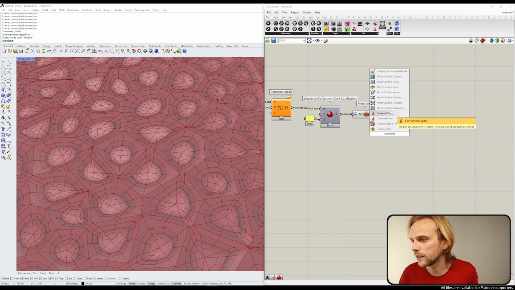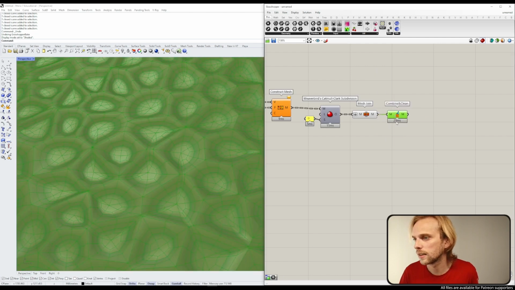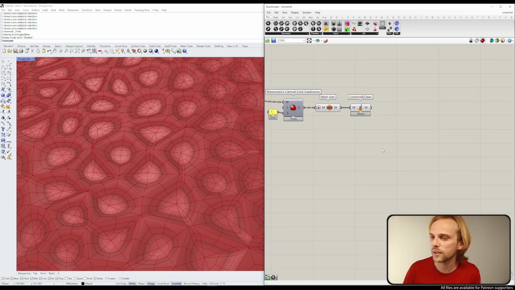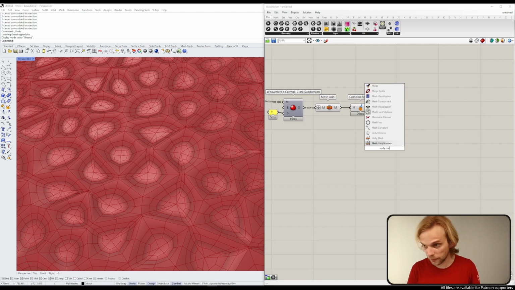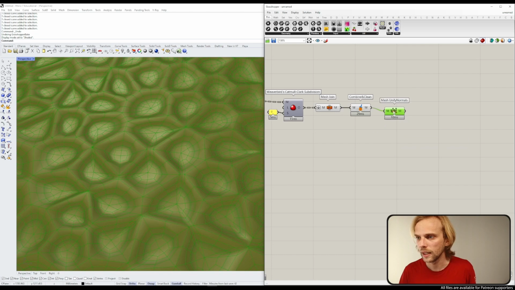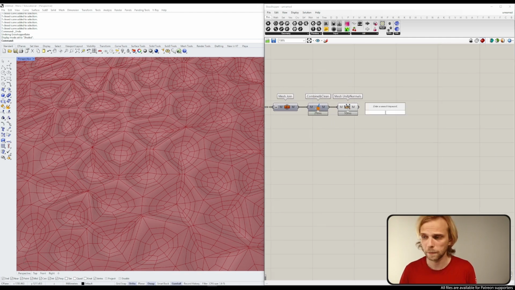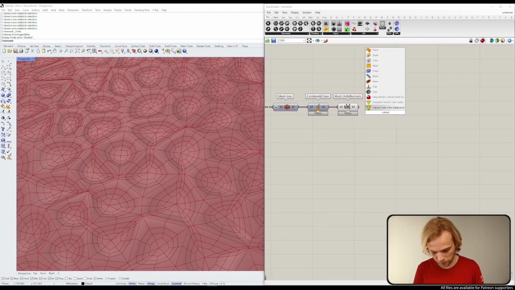You can't have enough combine and clean. I mean, there's never enough combine and clean nodes in a definition. There's also unify mesh normals. That also helps with making sure that all of the faces are looking upwards. And then I will run a Catmull Clark subdivision.